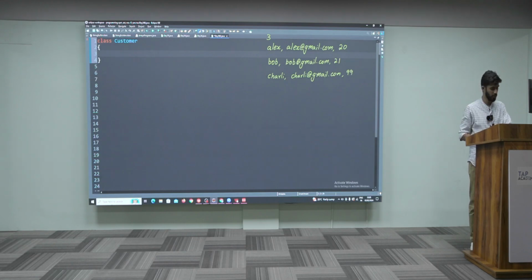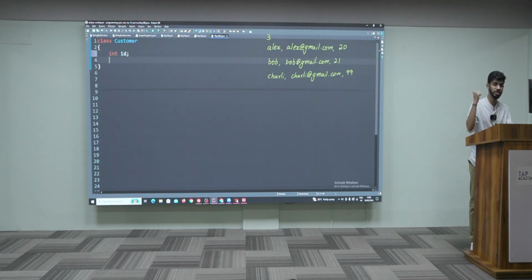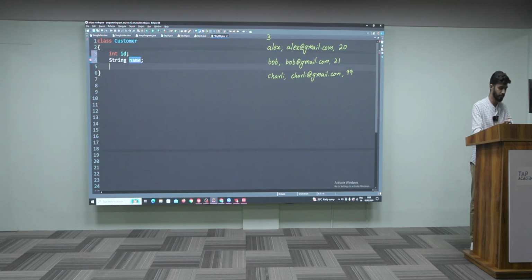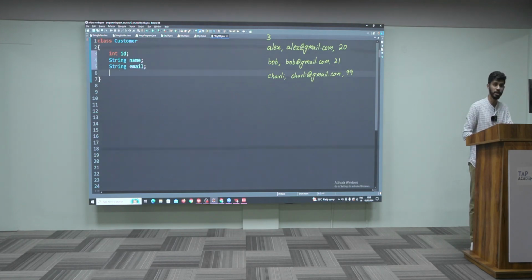Correct? Can I create an object of this class now? Yes or no? Yes. Next I want to create 4 instance variables. What is the first one? ID. I will say integer type ID. What is the second one? Name. Name is what type? String type. So I will say string name. What is the third one? Email. That is also string type. So I will say string email. And after that, what is the last one? Age. Age is of integer type. So I will say int age.